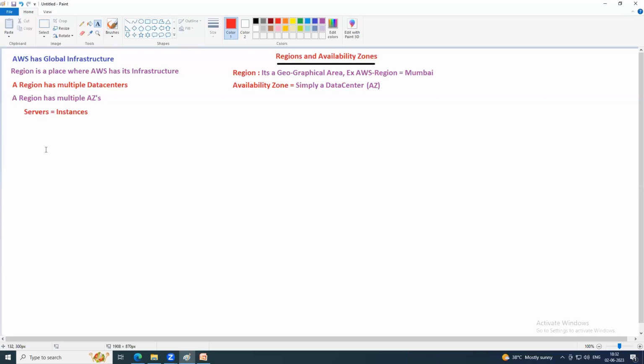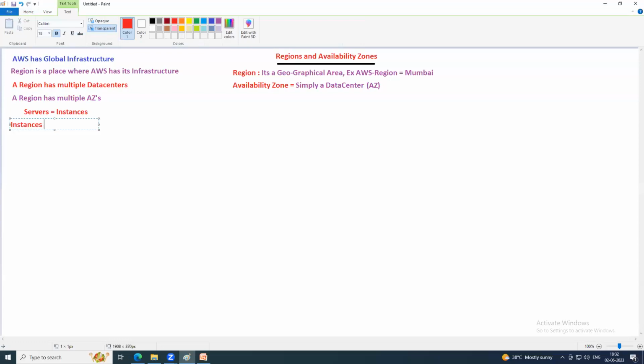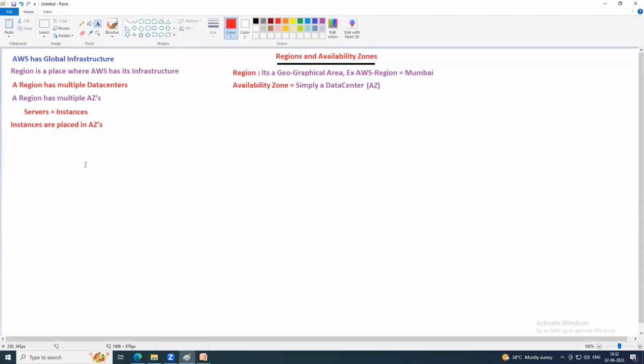So eventually, when you go and create servers, or EC2 instances, where do you place these EC2 instances? In availability zones. Getting it? I'll write it here. Instances are placed in availability zones. Getting it, Chiti? Getting it slowly, smooth as butter. Nice.